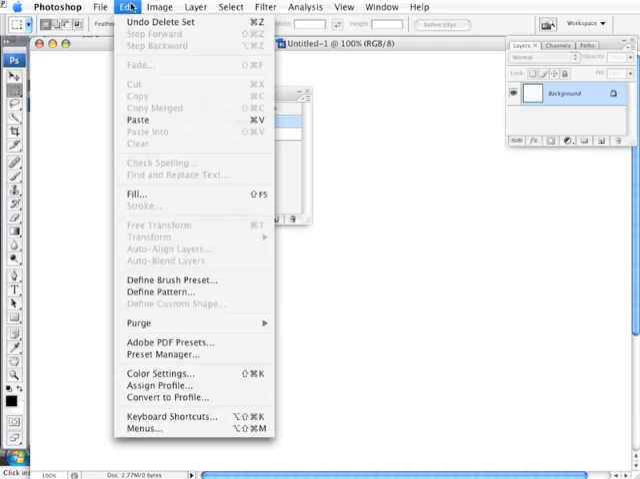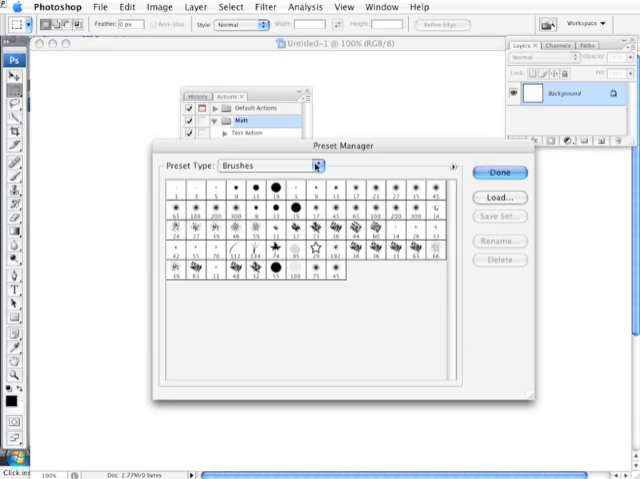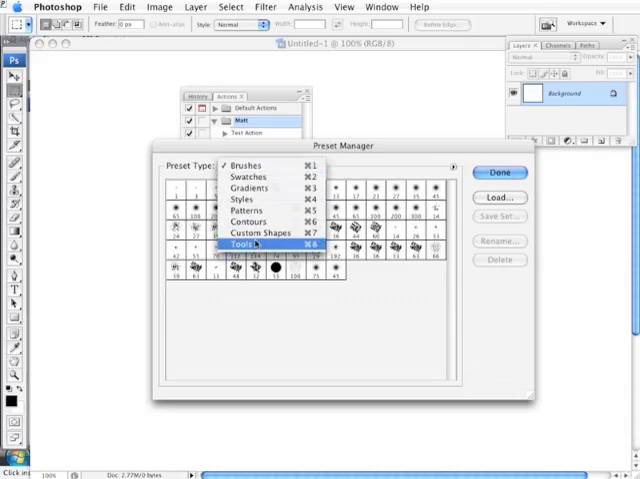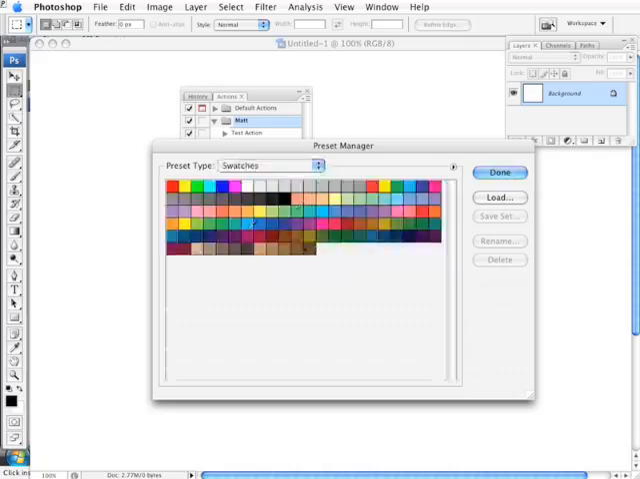The main thing you'll want to do here, go to Edit, go down to Preset Manager, and if you've made changes to any of the things that you see inside this list, then you'll want to go to each one of those palettes, switch over to Swatches, save those presets. Switch over to whatever it is and save those presets, and that way you can always use them inside of CS3.